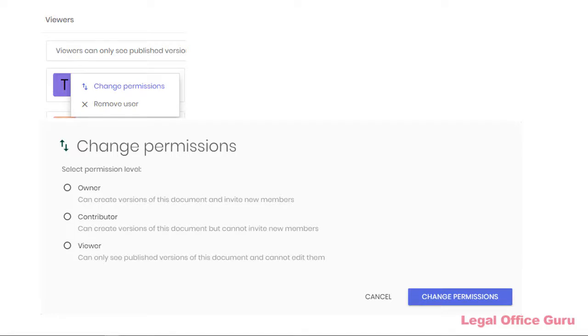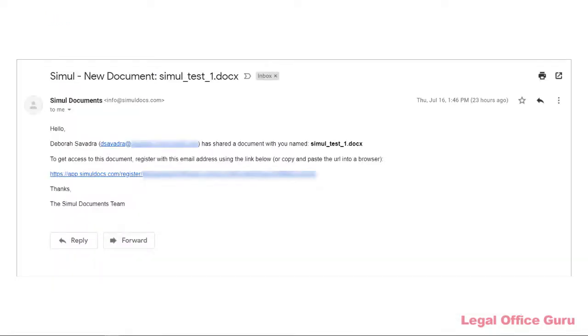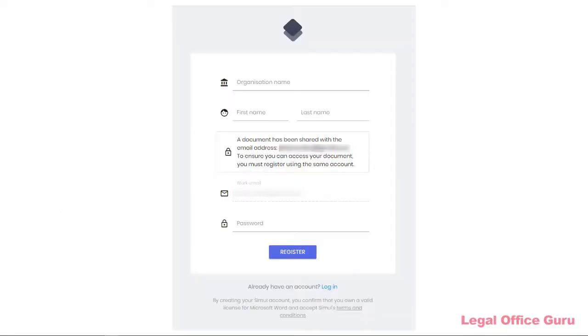Once someone's invited to your document, they'll get an email with a link to your document. When they click that link, they're invited to register. What's nice about Simul here is that your co-editors don't have to already be registered for a Simul account before you invite them to participate. And you can have unlimited members for your document completely free to you and to them.